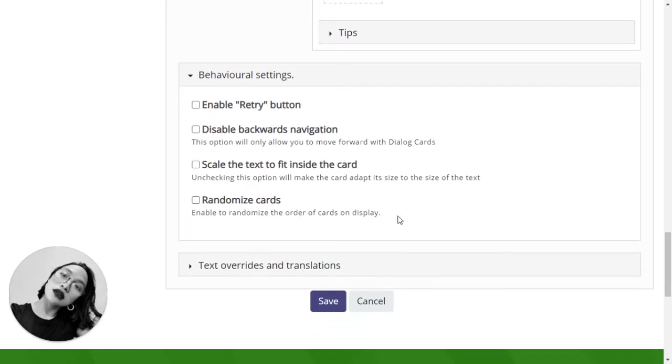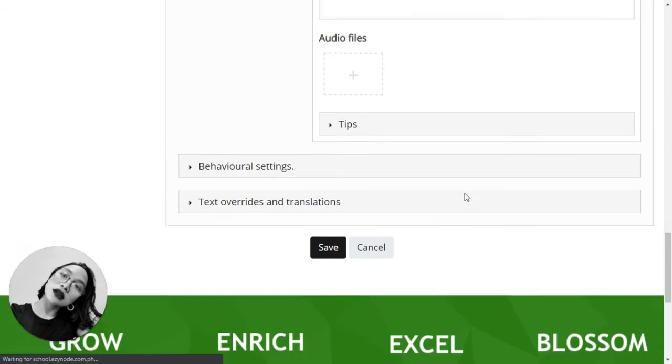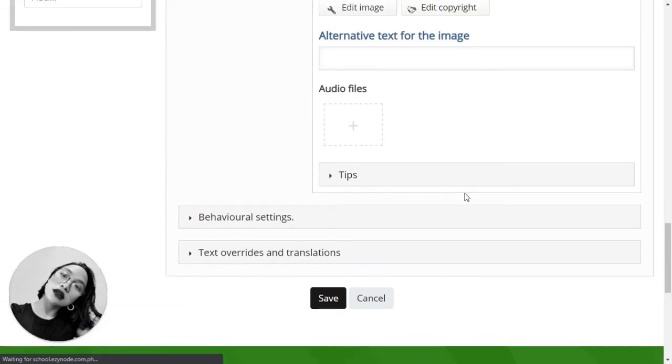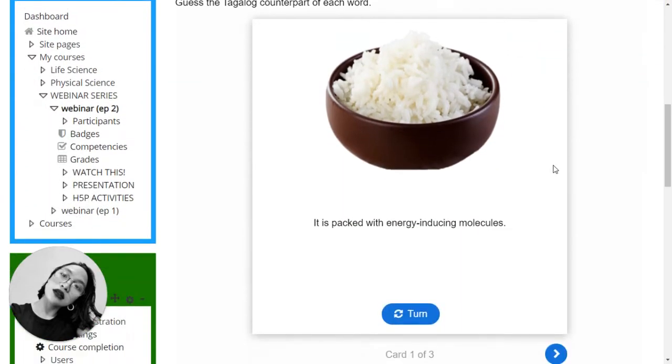Nope. Randomized cards. Yep. Save. Okay, let's see that.